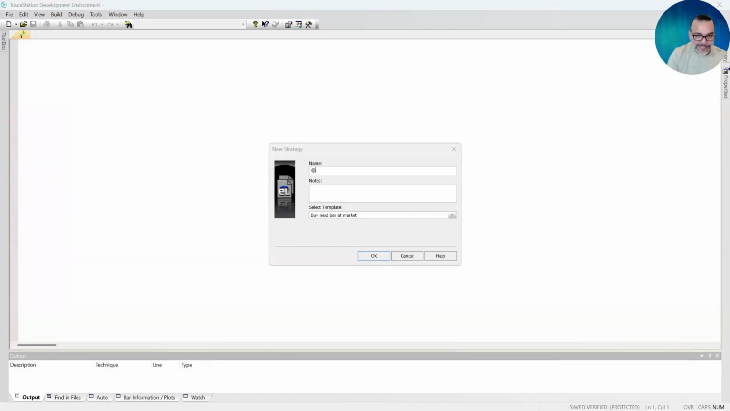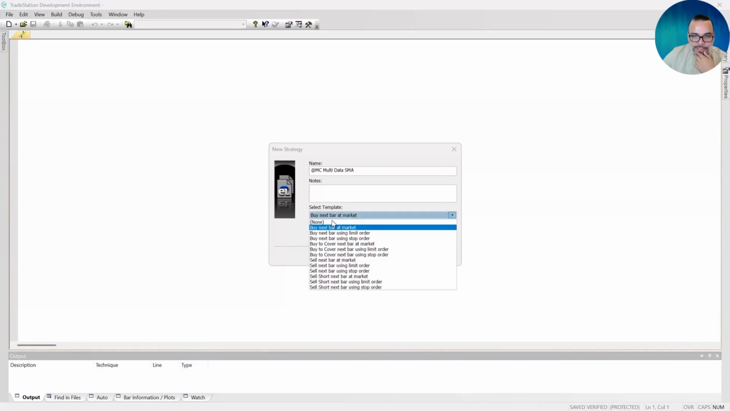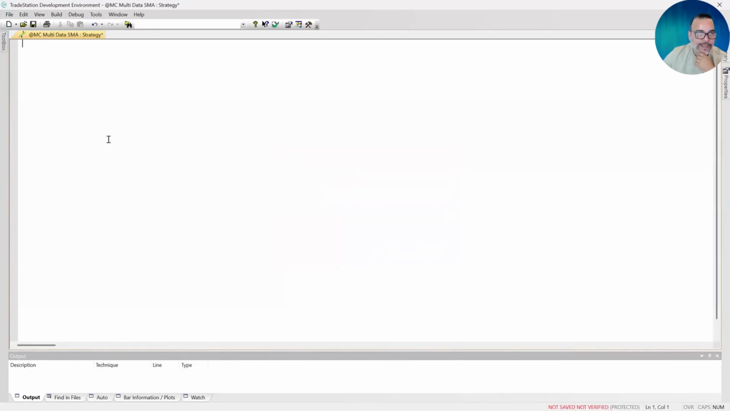And this will be MC multi-data SMA. These are just simple moving averages. I don't want to use a template. I'm going to create my own code. Okay, and I'm just going to click OK.